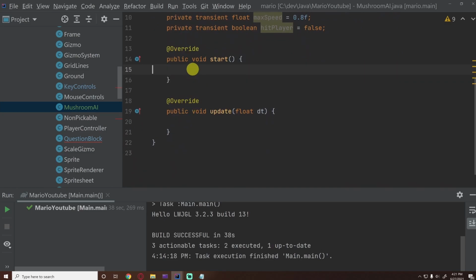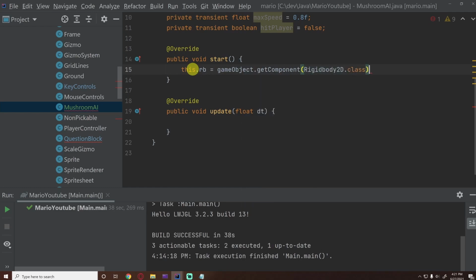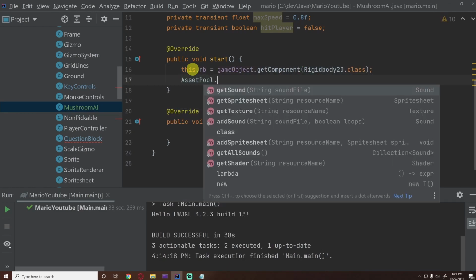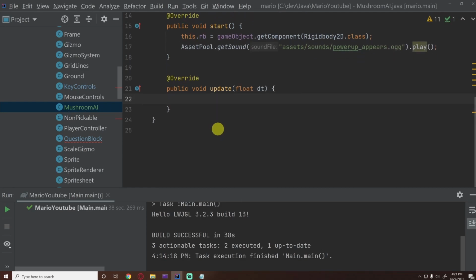Anyways, when we start, we're going to say this.rb = gameObject.getComponent(Rigidbody.class), and we're going to play the sound, because he should only be appearing whenever he gets spawned in. So we'll say play the sound powerupAppears.ogg.play. And we're going to be making use of the preSolve function for this guy. So that's cool, we'll get to learn some new stuff.